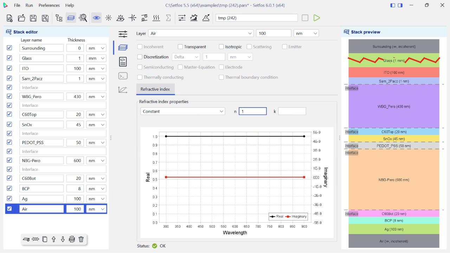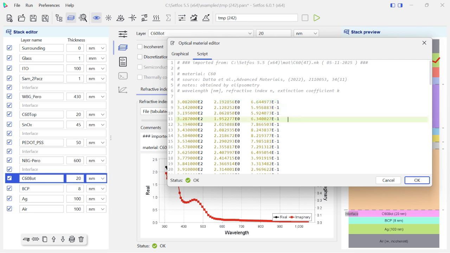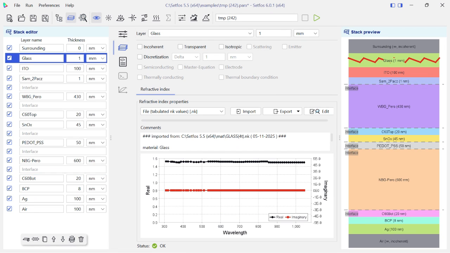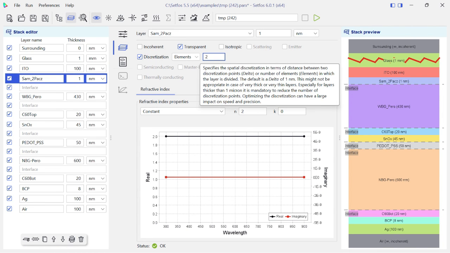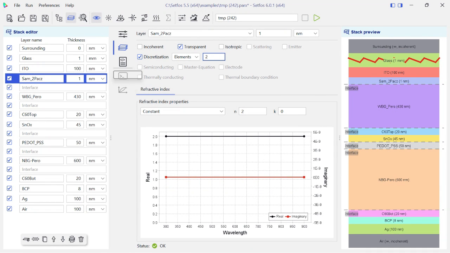In a previous video we have already discussed what to do if the refractive index files are not available: you can directly edit from here and give your own data. Generally, in the new version Setfos added some material databases, so you can also collect from it. In the general tab, you can also enable the self-assembled monolayer with transparency, and select the discretization element. Discretization means you can reduce your calculations by the number of elements, because Setfos calculates each one.